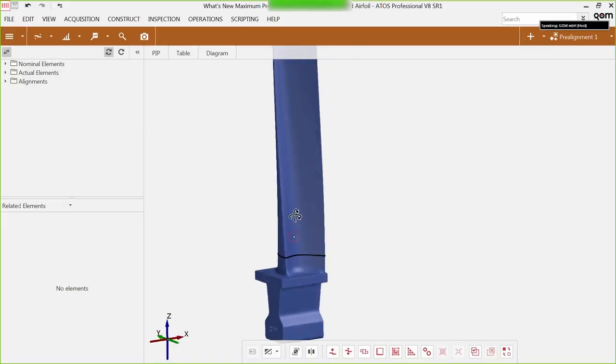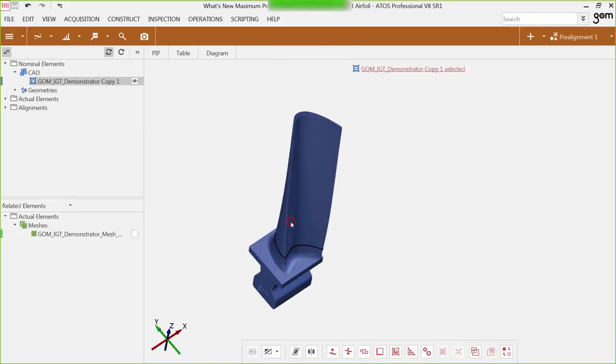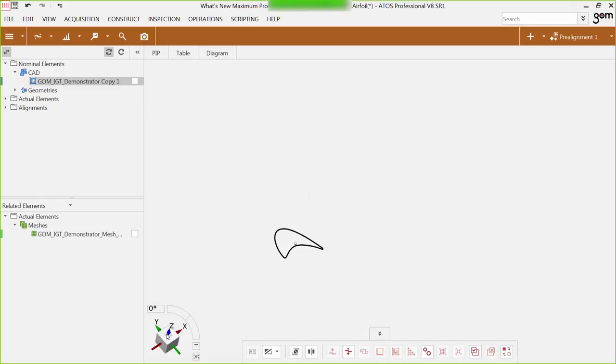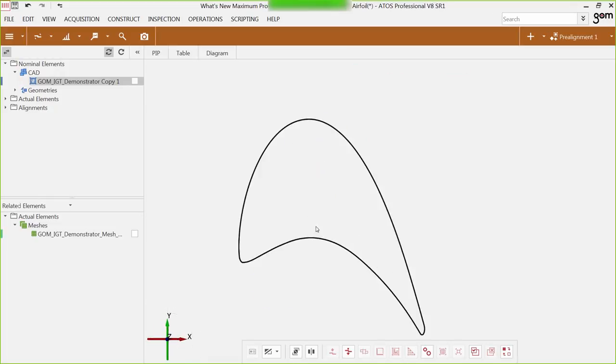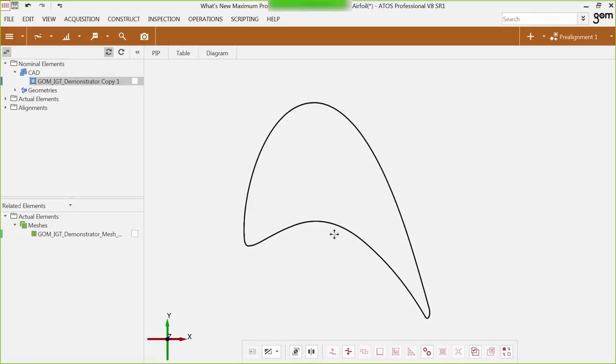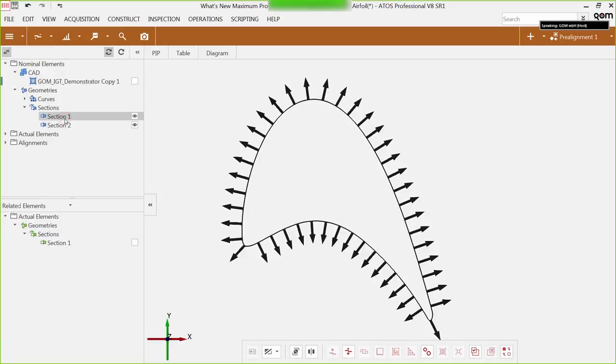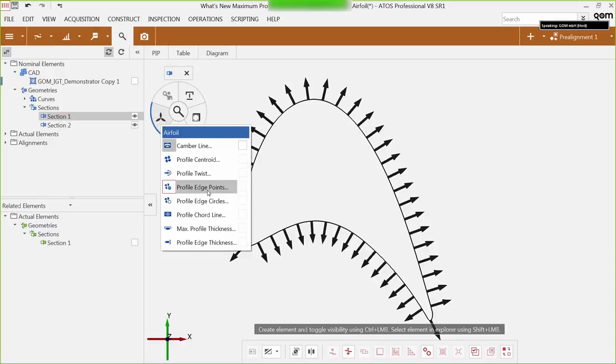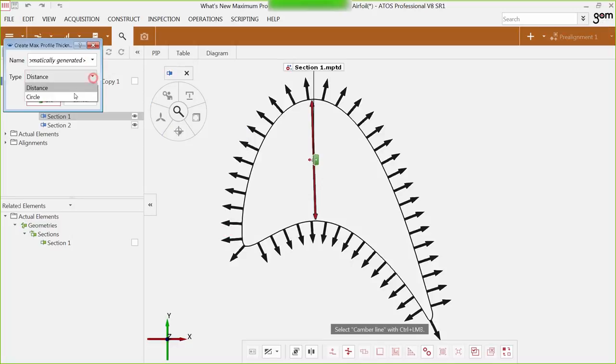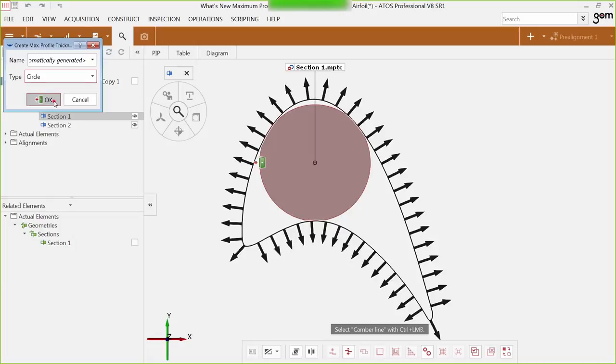So here we have the airfoil. I hide this and let's zoom into the section. So we have again two sections. For section 1, I would like to create the maximum profile thickness of type circle. So select circle and click OK.